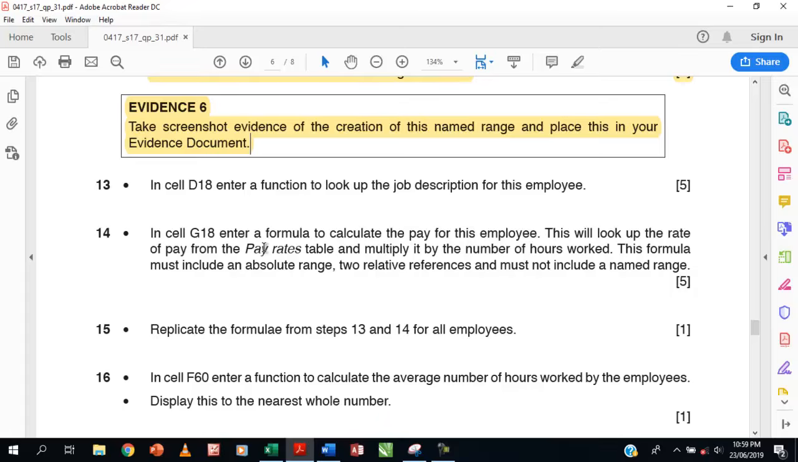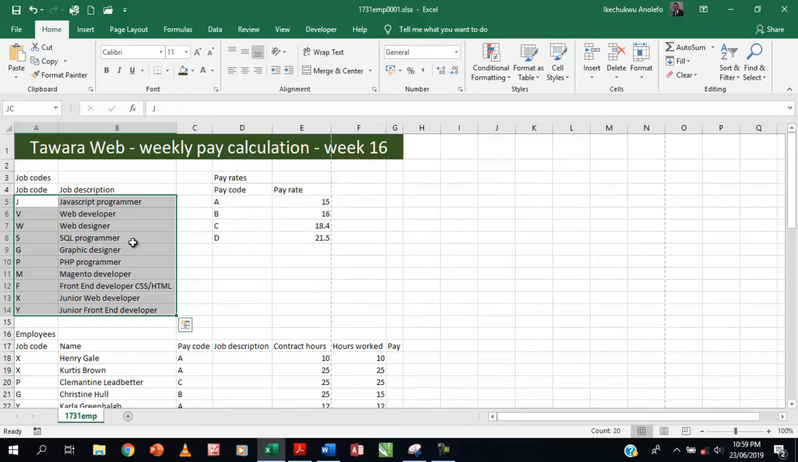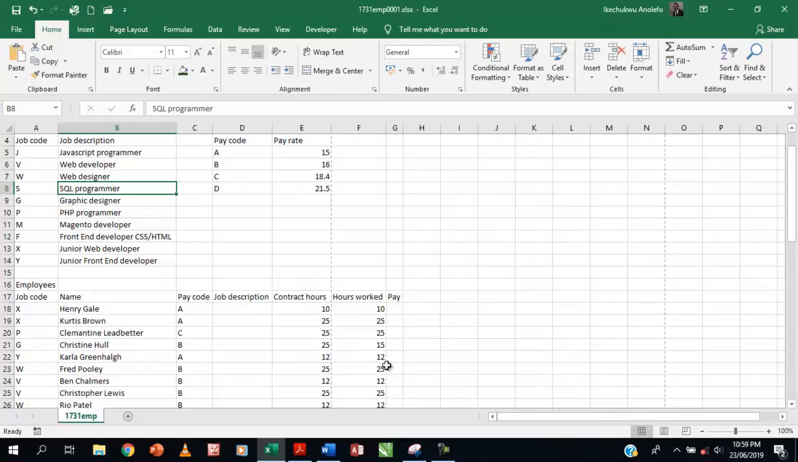In cell D18, enter a formula to look up the job description for this employee. D18. Okay, I'm going to okay this now that I've taken the screenshot. So I go okay. So G18. I'm sorry guys that I may be talking too fast. I'm just trying to be fast. I don't want the video to linger for too long.